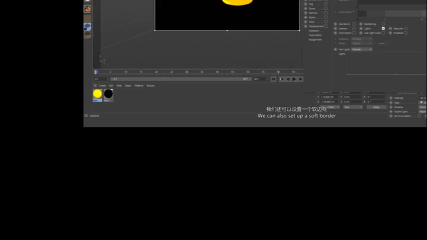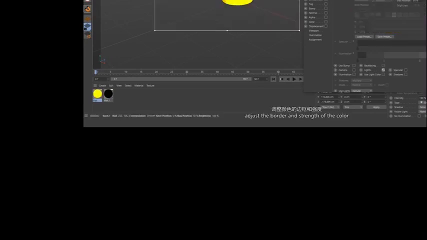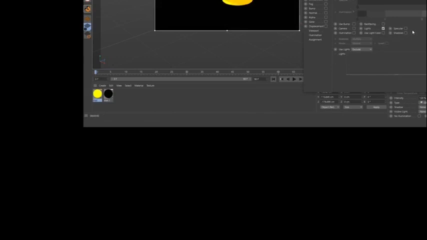We can also set up a softer border in colors. To do this, open this tab. Select the color controller and set the smooth interpolation. It is with this point that we adjust the border and strength of the color transition, which allows you to create more interesting styles. Also, in this shader, it is possible to create specular. Its color and transition can be configured here. When the shadow parameter is on, this material will be affected by shadows.